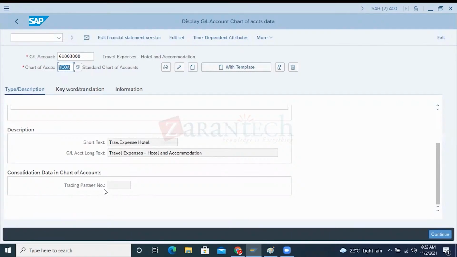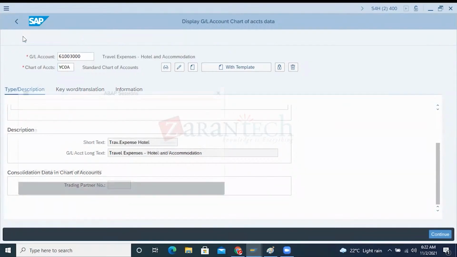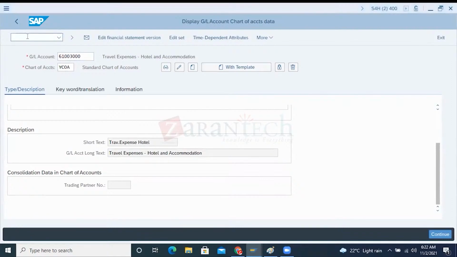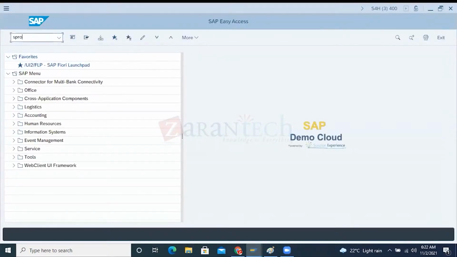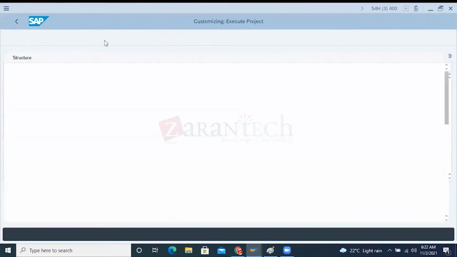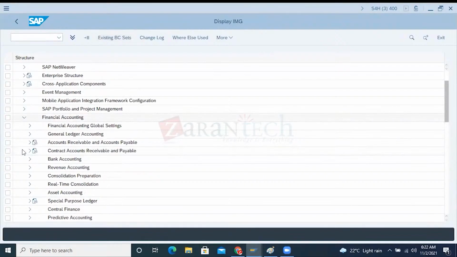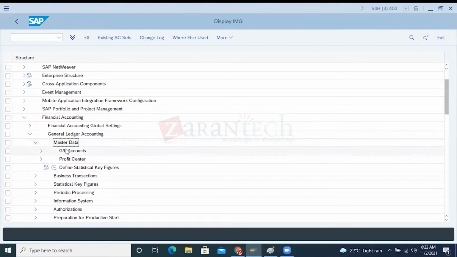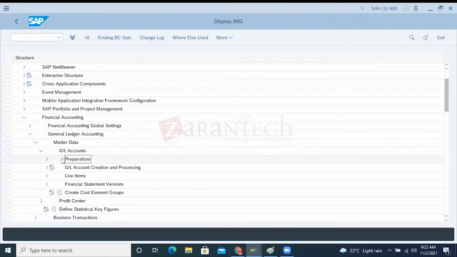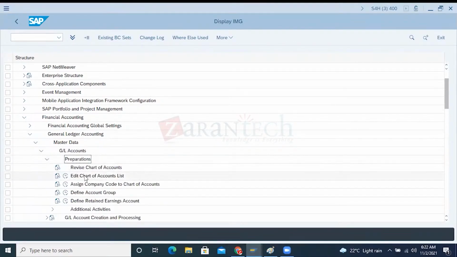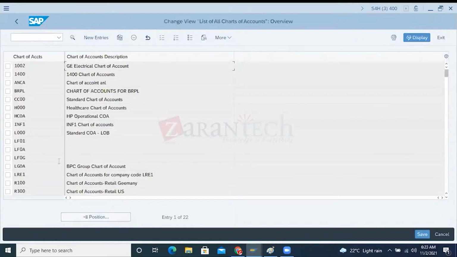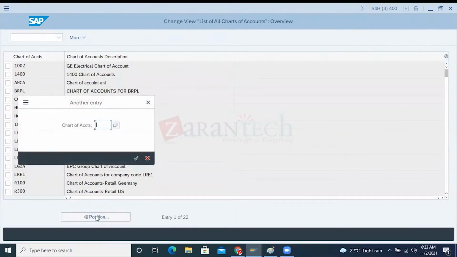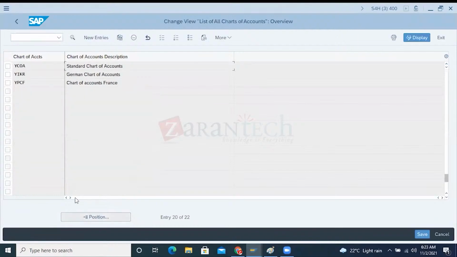Then what I need to do, if I want to use the group, is go to the chart of accounts. That is SPRO, IMG. I need to come to Financial Accounting, General Ledger Accounting, Master Data, G/L Accounts, Preparations. And here I'll go to Edit Chart of Accounts. And what is my chart of accounts? YCOA. YCOA is nothing but my chart of accounts. I'm selecting my chart of accounts and going to the details.